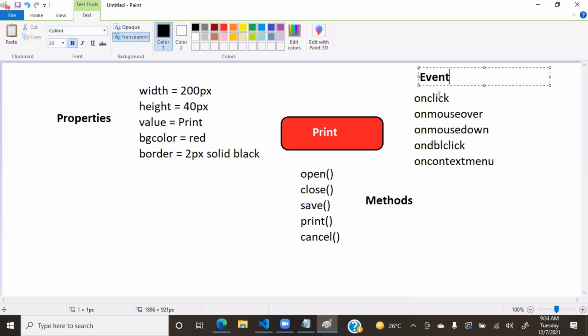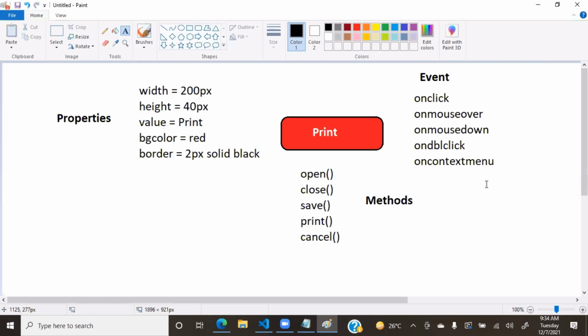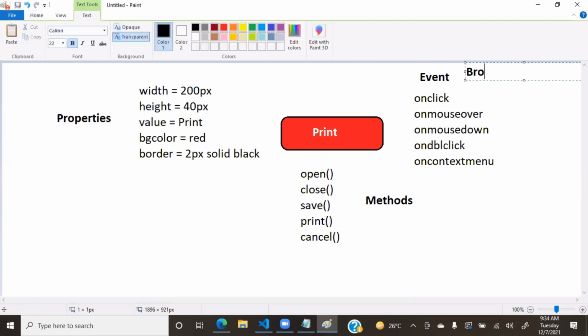Events. Don't link these events with any control. That means event is not related to control. These all events are related to browser. In JavaScript, we call them as browser events. And these can be used anywhere.